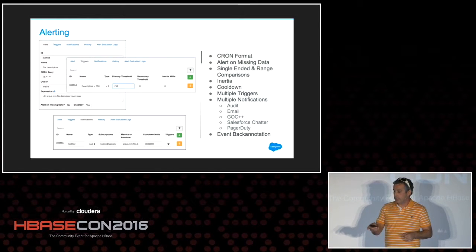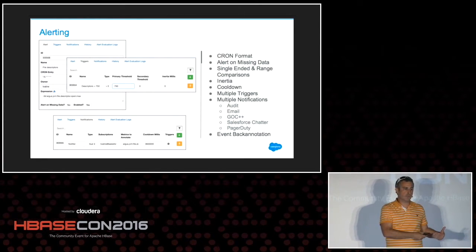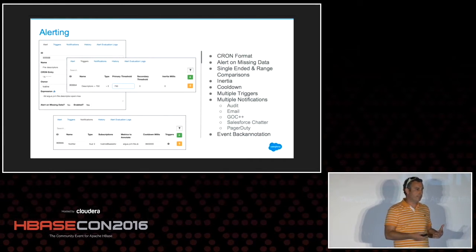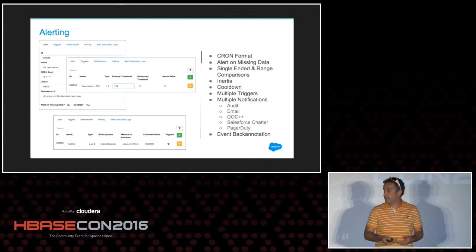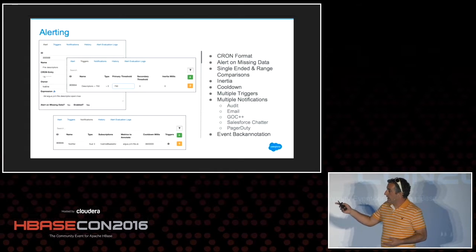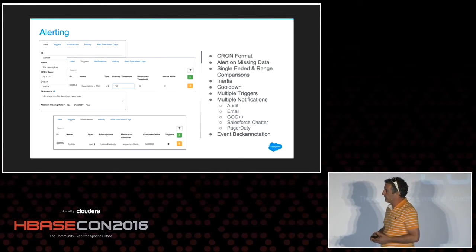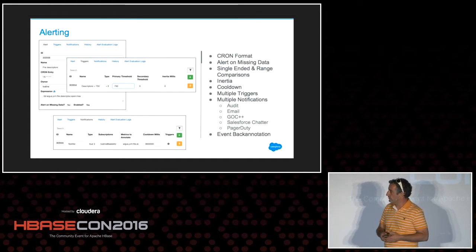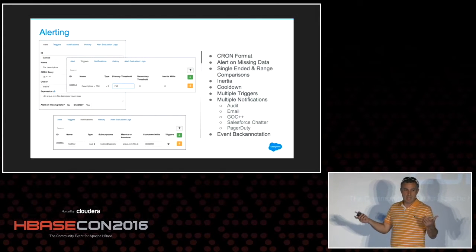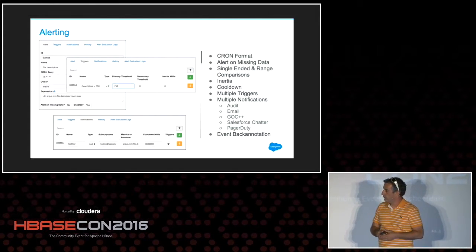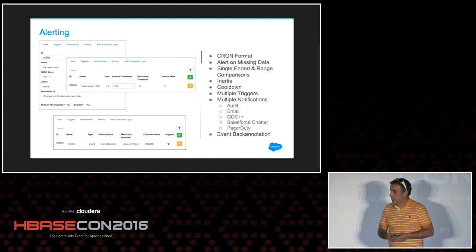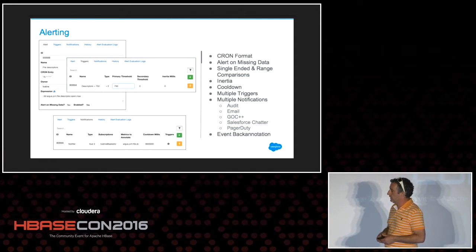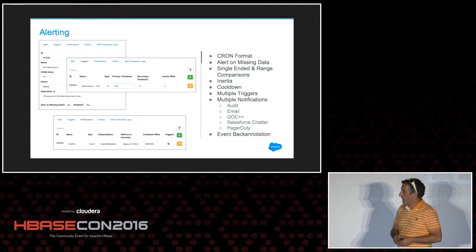The way that our alerting model works is that you can have any number of triggers and any number of notifications and have a many-to-many mapping between them. So it's really easy to build an escalation chain for your alert mechanism. And we also support a pretty robust notification interface. So currently, we support things like email and our operations center, Salesforce chatter. If you have an external tool like PagerDuty, we can support that as well. But if you wanted to integrate something like HipChat or something else, you can definitely just extend that notifier interface and get the support for that.